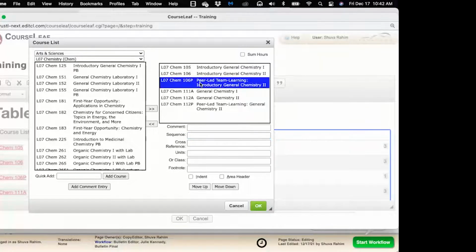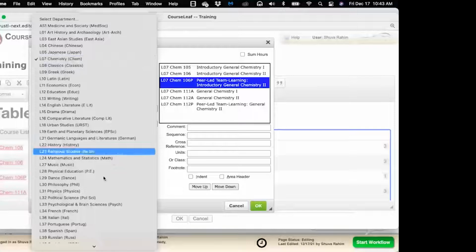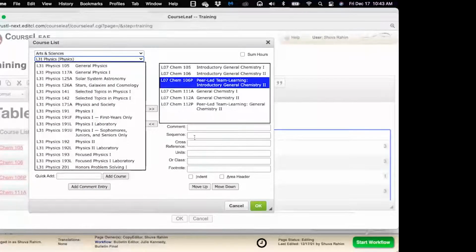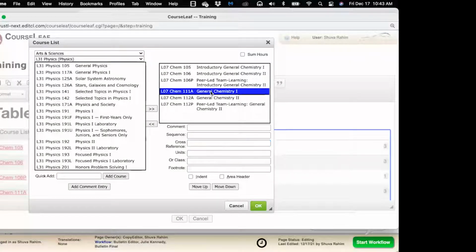My cross-reference is going to be the same thing. One of the things with this is if you know the course, then just type it in. If you are not sure, then you may have to look for it. So let's say cross-reference with physics, L31 physics 105. Okay.